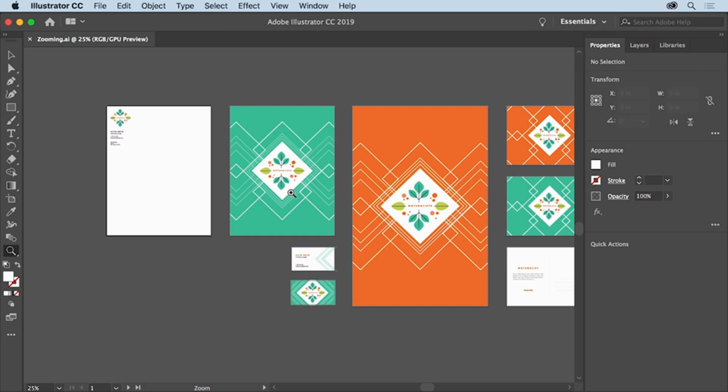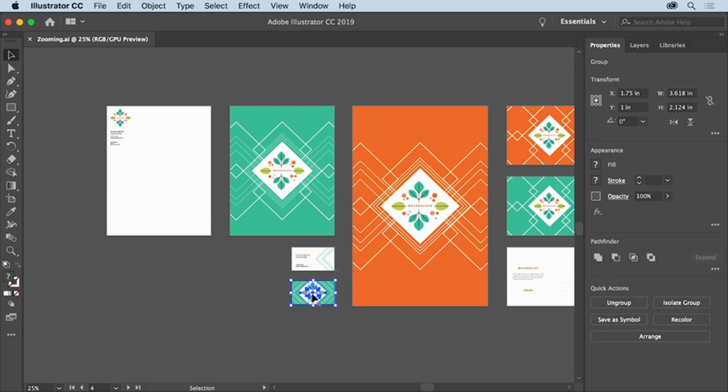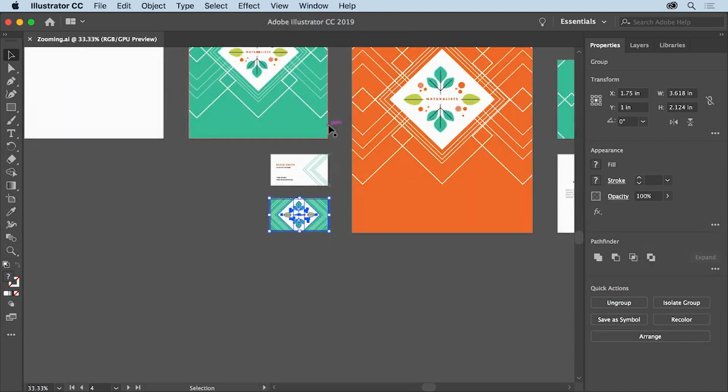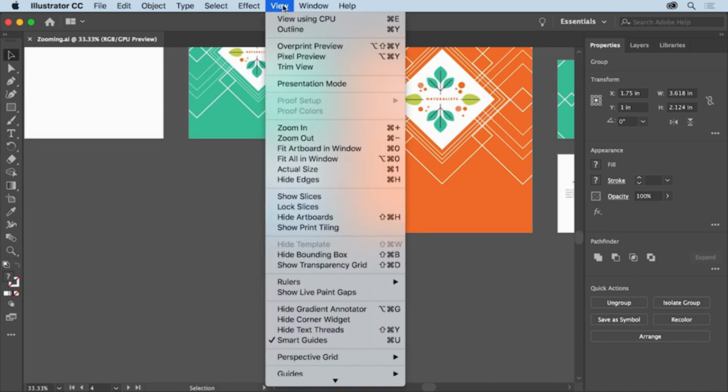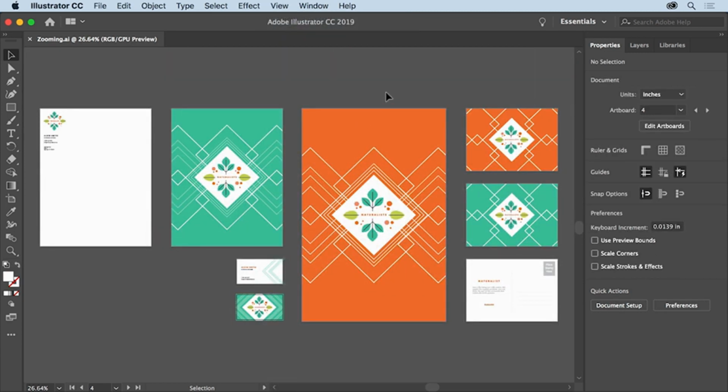You can also use the View menu to zoom. Select the Selection tool again and click to select this logo. To zoom into the logo, choose View, Zoom In. It's just like clicking with the Zoom tool right on that logo. It's zooming in by a certain amount and centering the logo in the document window. Okay, so that you can see everything in your document again, choose View, Fit All in Window. Being able to navigate your documents by panning and zooming will be really important when you're working in Illustrator.